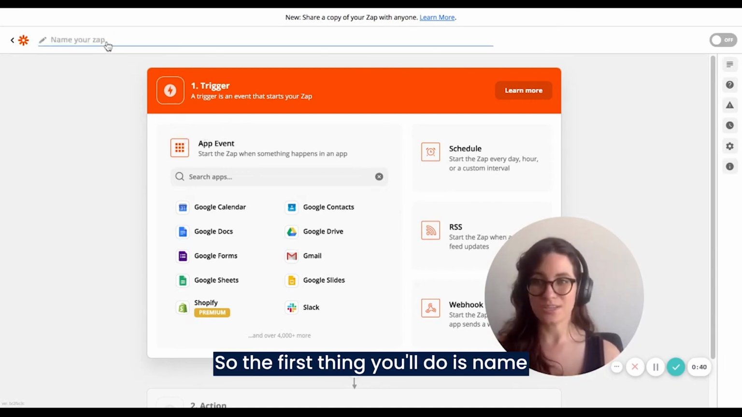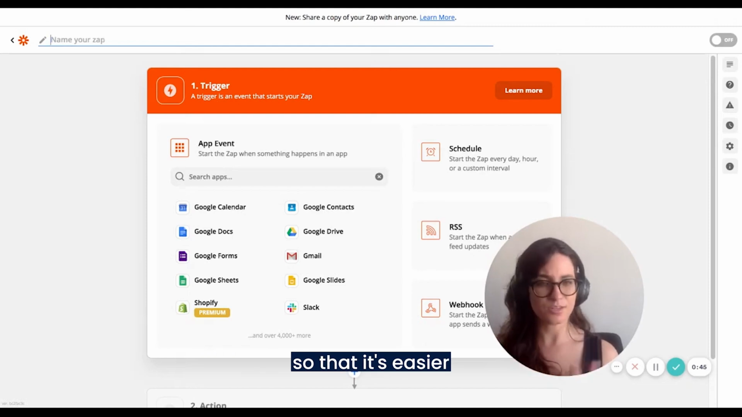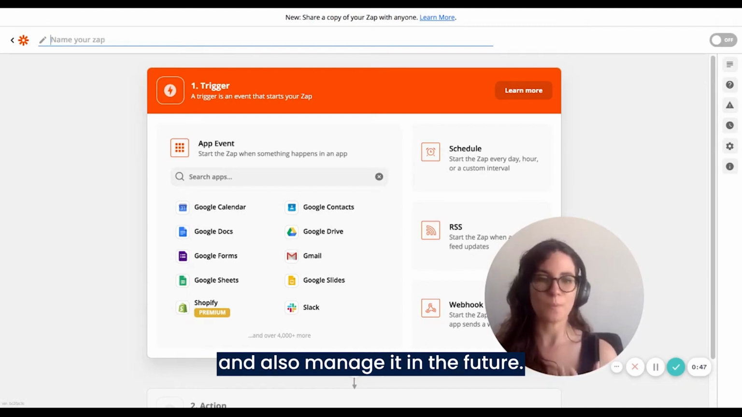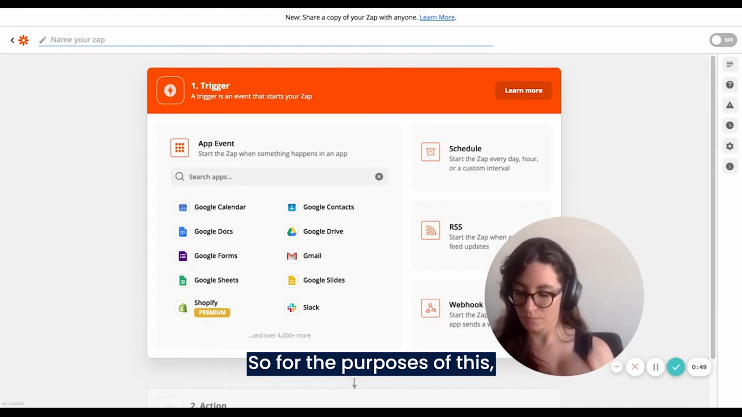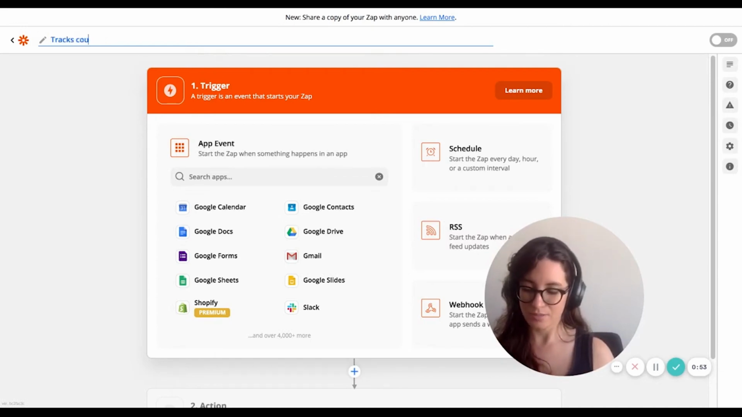So the first thing you'll do is name your Zap. This should be something descriptive so that it's easier for you to find the Zap and also manage it in the future. So for the purposes of this, we're going to say, okay, tracks affiliate coupons.